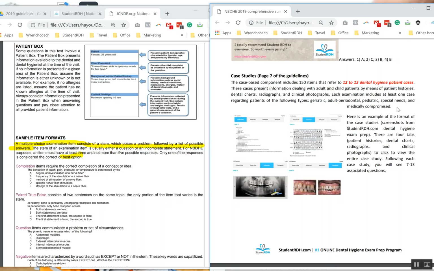So know that when you're studying, you have to understand the medical and dental condition of all of those patients. Geriatric, pediatric, special needs. For example, if you think about a medically compromised patient taking hypertension drugs, which type of hypertension drugs would be related to gingival hyperplasia? Those could be one of those questions, right? So make sure that when you're studying, you are looking at those groups of patients.